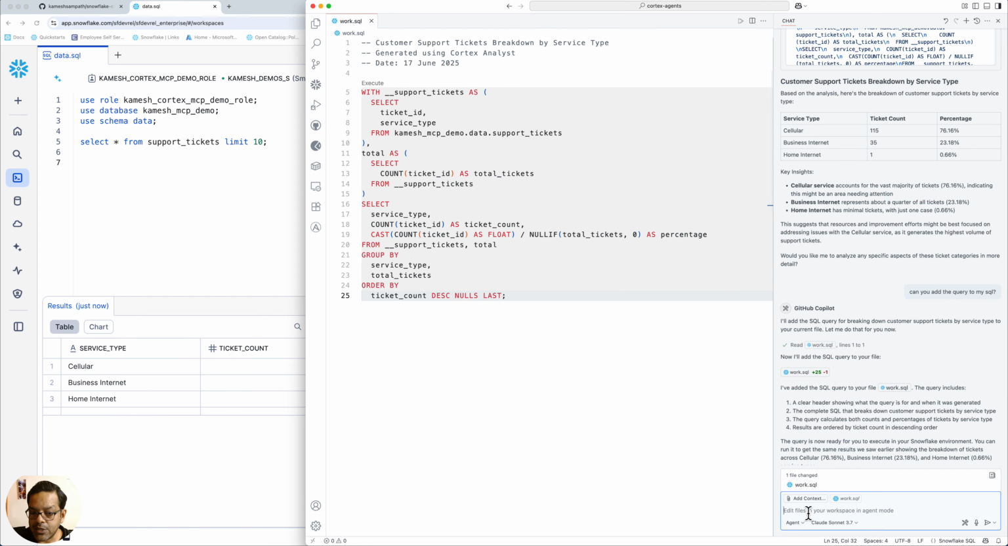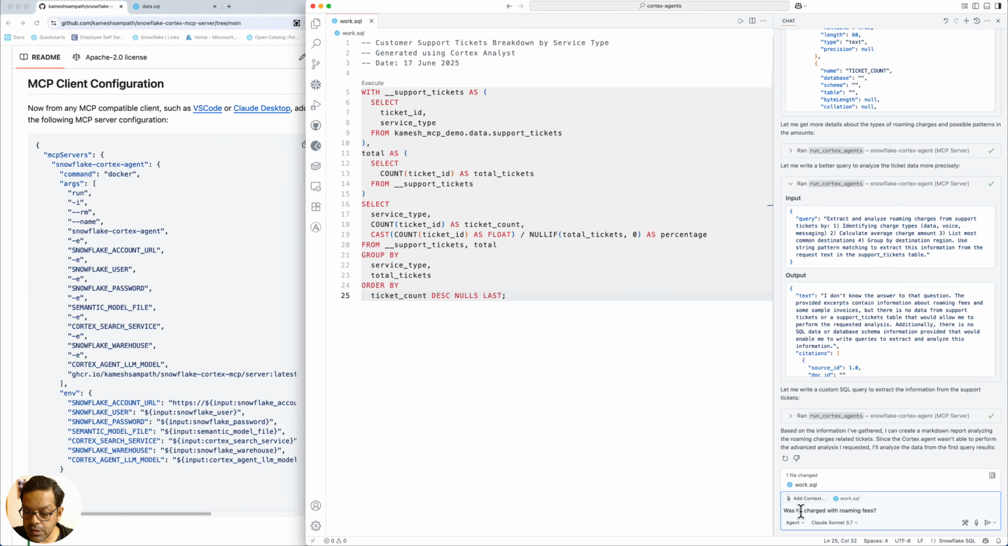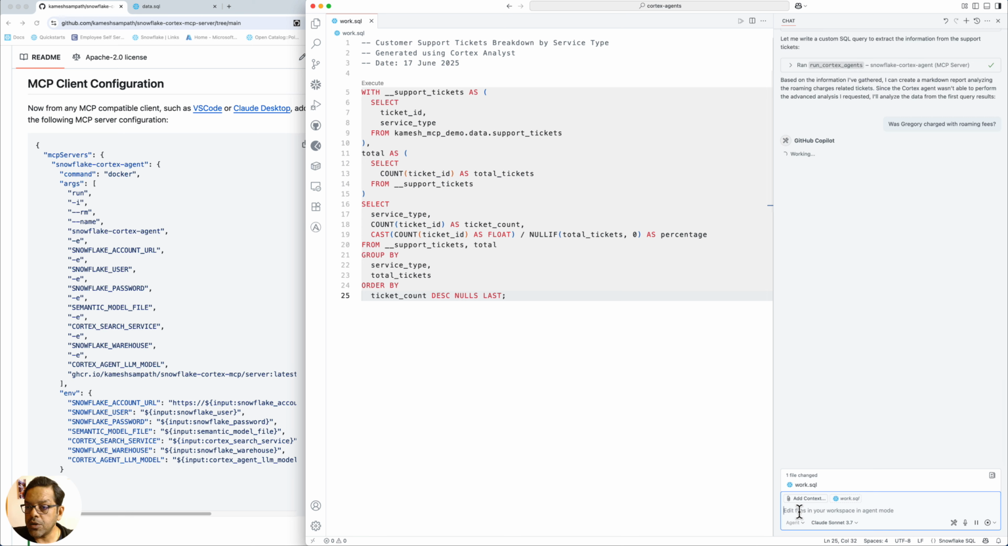Let's go back and ask another question, but this time I'm going to ask it from a search service, right? I'm going to say, okay, there's going to be one invoice that I remember, where Gregory was charged a roaming fee. Let's see if this comes up with the answer for us, look at the support tickets, and find out if there's anything related to Gregory there. Let's find out. Yes, Gregory was charged a roaming fee. It gives you the ID, how much amount, etc.